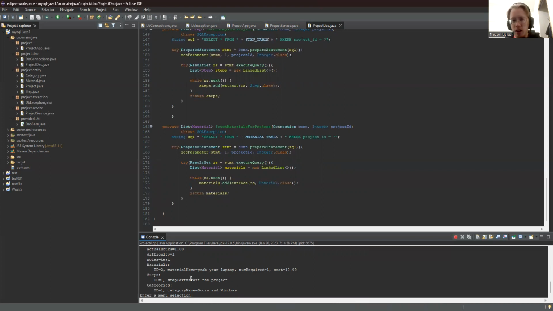And next week, we'll look into actually adding the things that will pop up in the material, step and categories through the code.